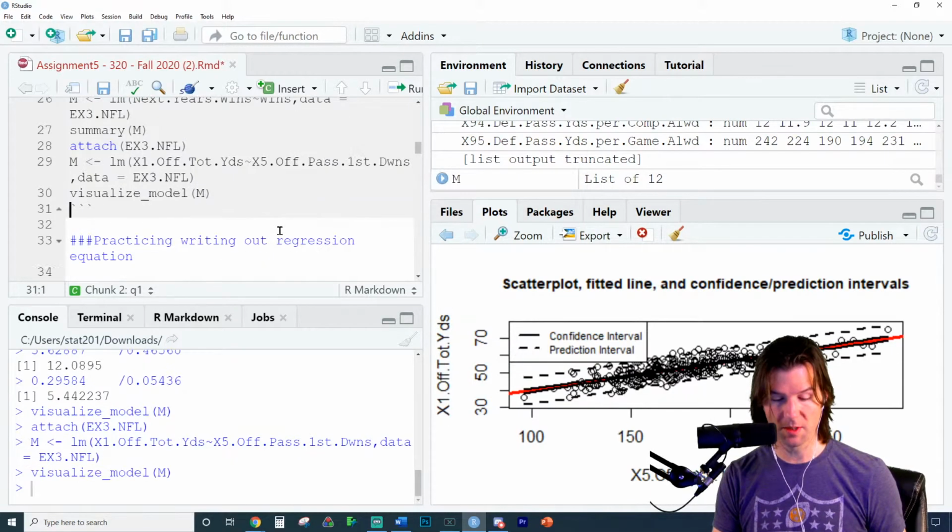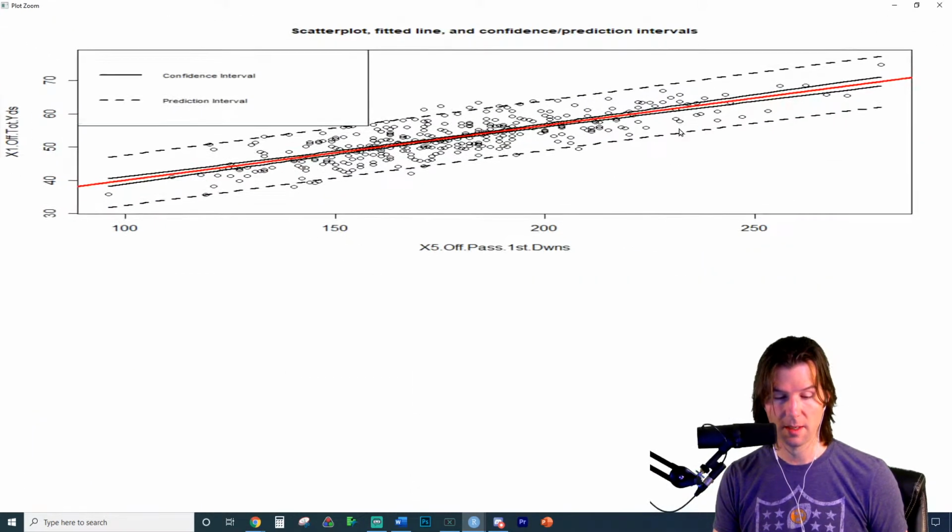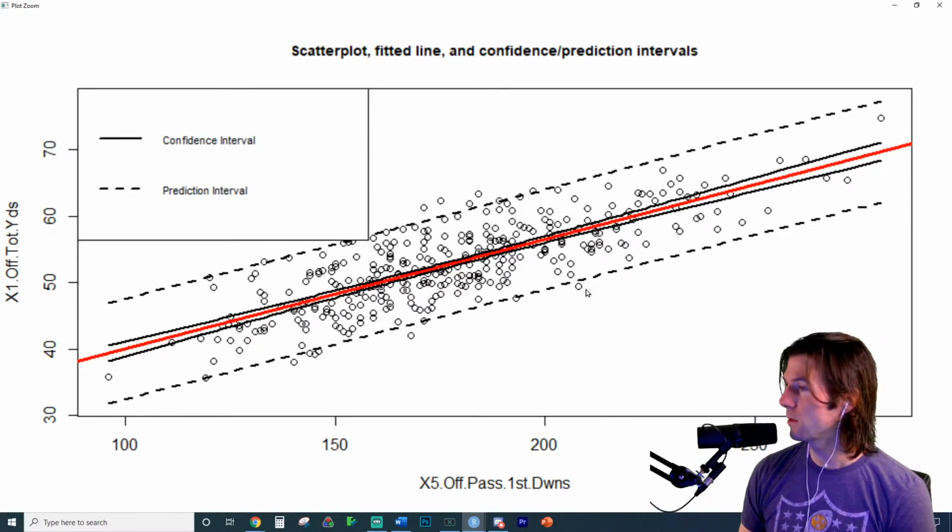I'm going to visualize the model. I'm going to take a look at it. Oh, cool. Awesome. Okay, this is a really good model. I don't even know if I'd call this heteroscedasticity because there's fewer points.